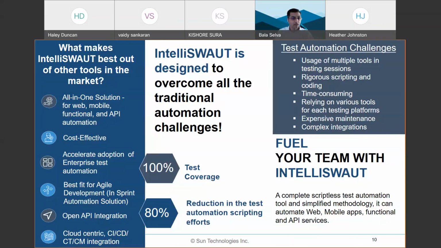You can do in-sprint test automation, and as soon as the screen or the API is developed, you can develop your scripts within a couple of minutes. Open API integration, the sky's the limit. We have opened all the ports. You can integrate with your third-party tools. It works seamlessly with Salesforce, Oracle eBusiness Suite, you name it. It is also extremely secure because it can work within your security standards, or our security standards if you are using our SaaS-based model. It's cloud-centric, with CI/CD and CTCM integration.